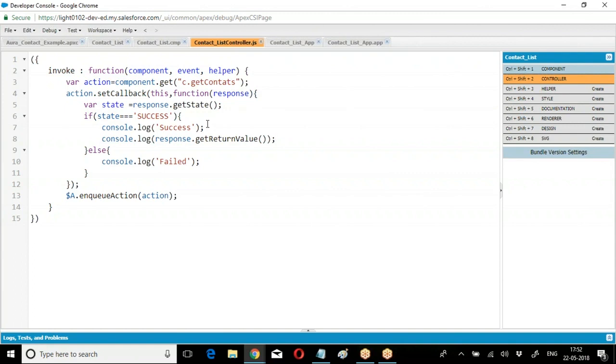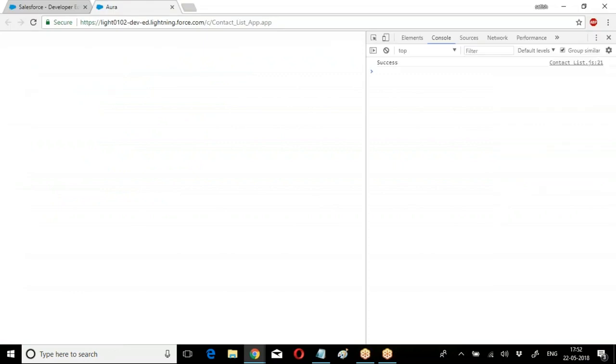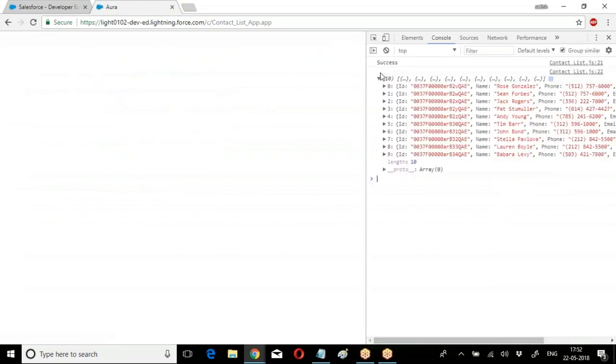So what we have? response.getReturnValue. Go back to this. So we are able to see the data. We are able to see ID, name, source. Now this is coming in the form of JSON actually. The response is coming in the form of JSON.